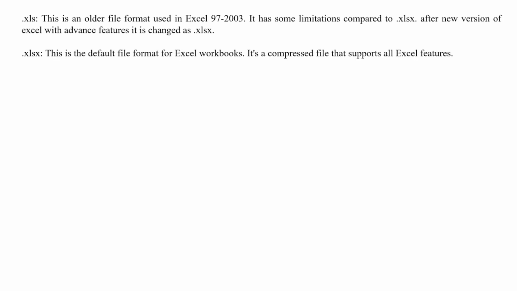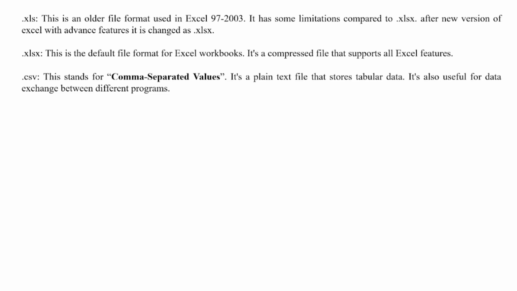xlsx is the latest and default file format for Excel workbooks. It is a compressed file that supports all Excel features. Another one is .csv. CSV stands for comma separated values. It is a plain text file that stores tabular data. It is also useful for data exchange between different programs. Earlier, if a software developer wanted to read data, then they used to prefer .csv files only because they are easy to read.